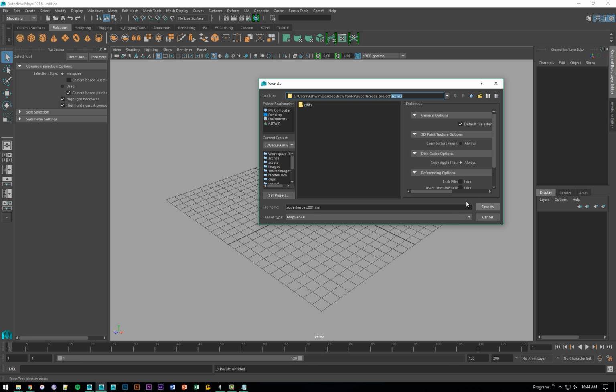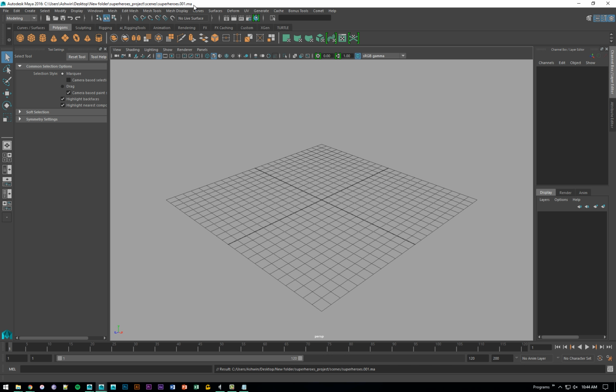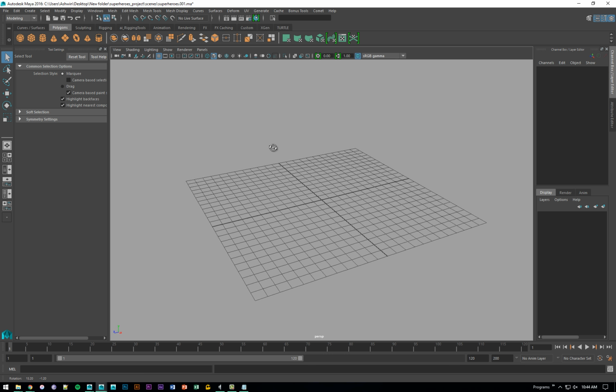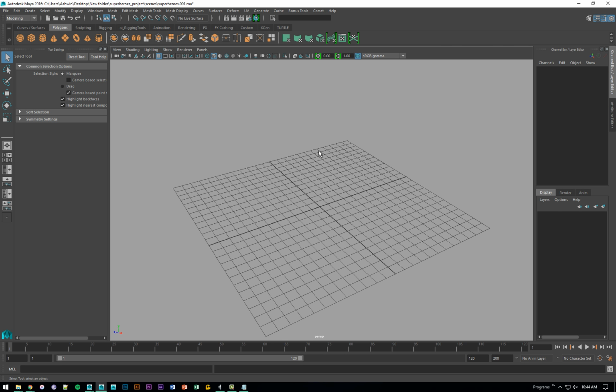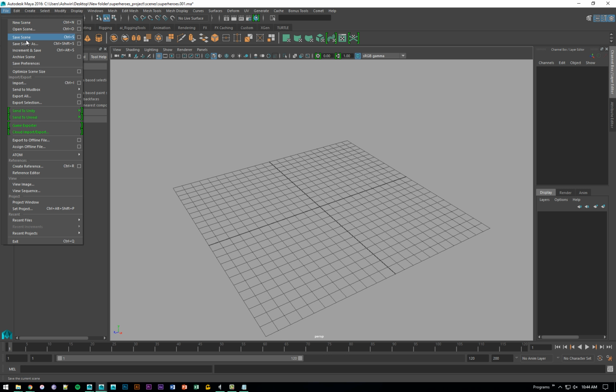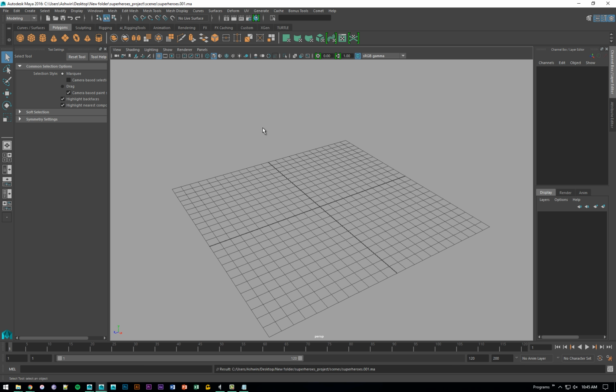Okay, I'm going to say save as. And if you look up here, all the way on the top, it shows you that I'm working on superheroes.001.ma. Now let me change the file a little bit. Let me just change the camera. Of course, constantly save your file. To do that, either you can click on File, Save Scene, or I can simply press Control S.